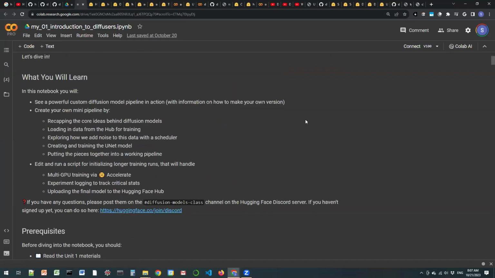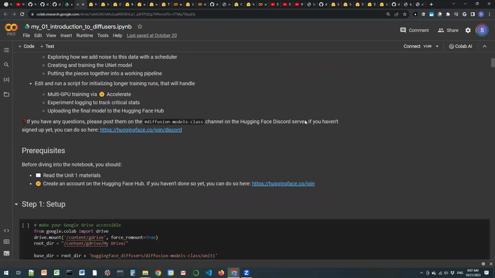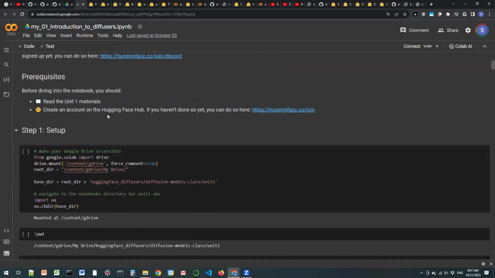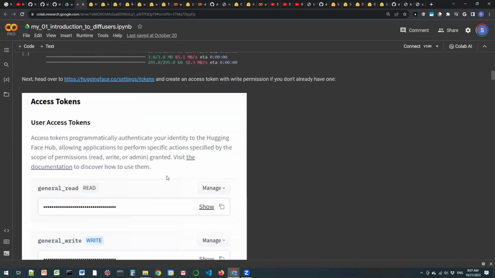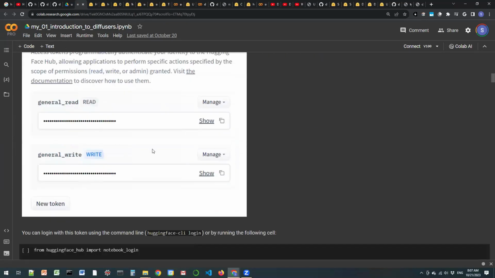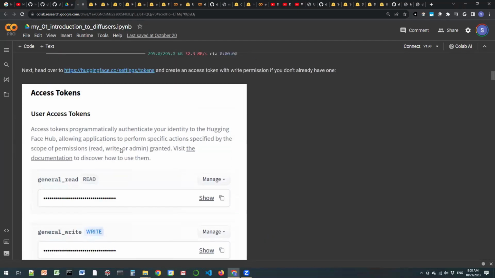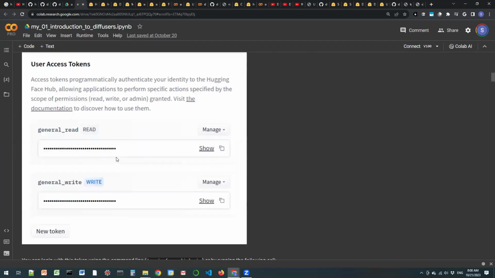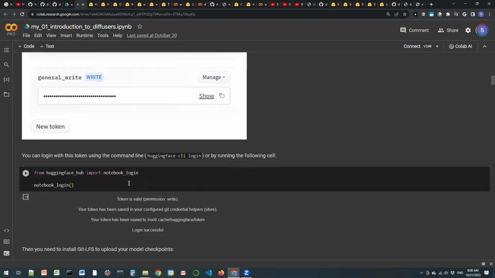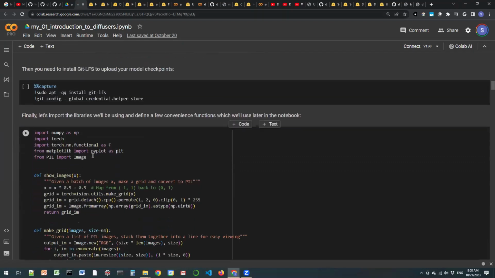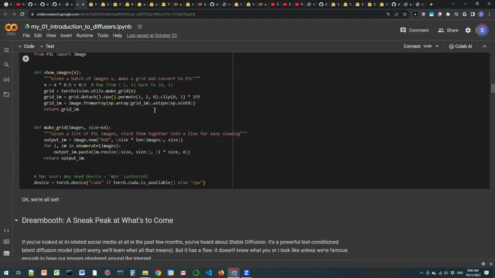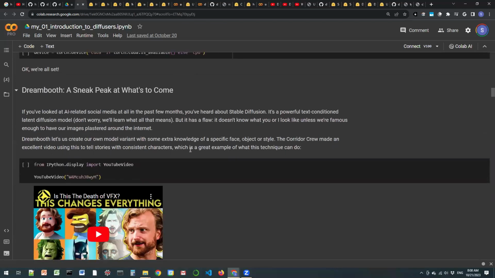And if we look at the notebook, he just kind of gives the outline of the notebooks: setup, which also helps to set up your own HuggingFace account as well as access tokens. You can log into it, grab it, and a couple of the support functions, mainly to show the image and make a grid.